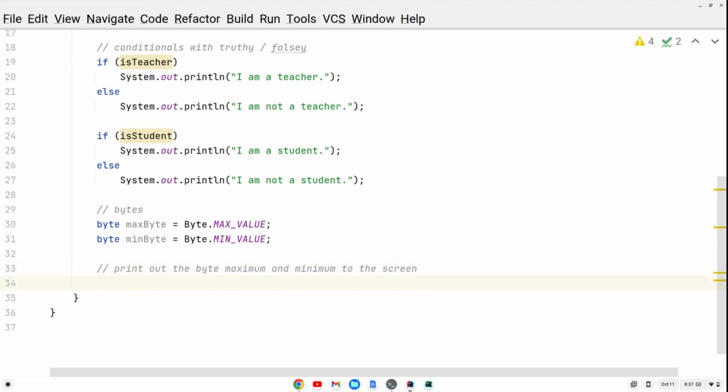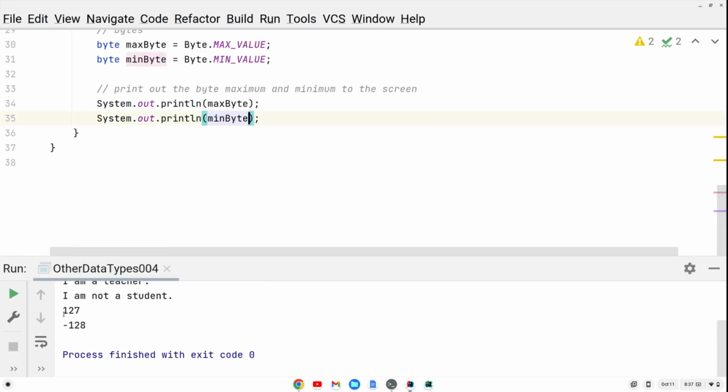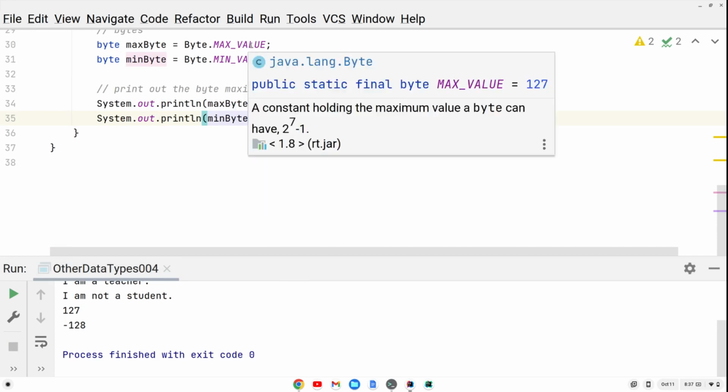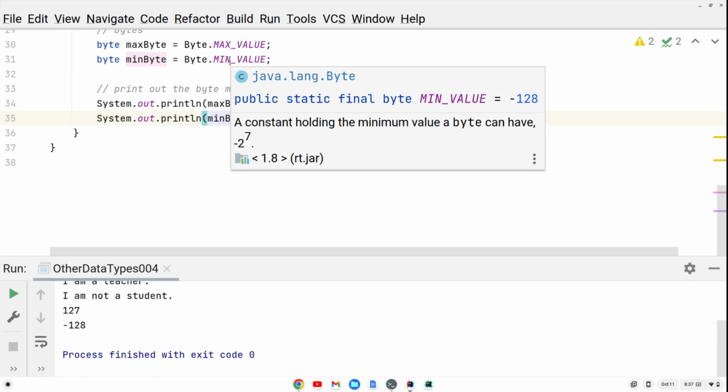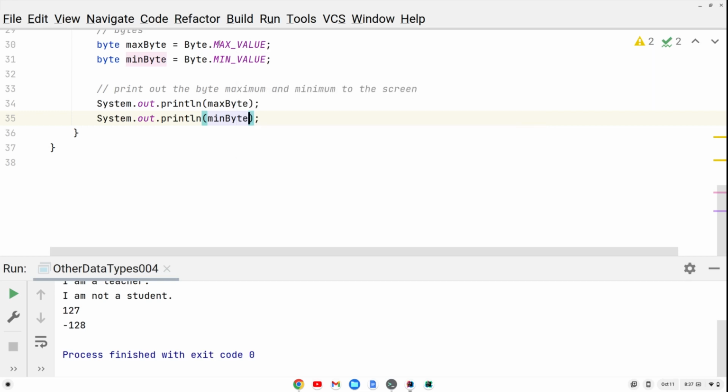Okay, so what I'm going to do is sout maxByte, and then sout minByte. Okay, we'll run this, and we should get 127, negative 128 for our last two lines of this code, which we do. So if you were doing this in a text editor, it's not going to tell you that the max value is 127. As you can see, my IDE is telling me that. Or the min value, when I hover over it, is negative 128. Negative 2 to the 7th power. Or this one is 2 to the 7th power minus 1. Okay, it's not going to tell me that.